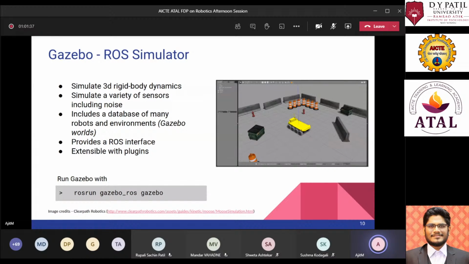The good thing about Gazebo is that the community of ROS has integrated it very closely with the ROS framework. So whatever you're simulating on Gazebo, all that data you can access, you can control the vehicle, you can see the data of the sensors. Everything has been integrated very closely with ROS.